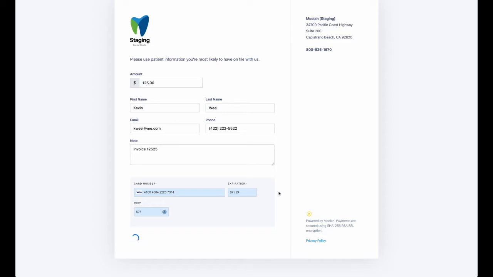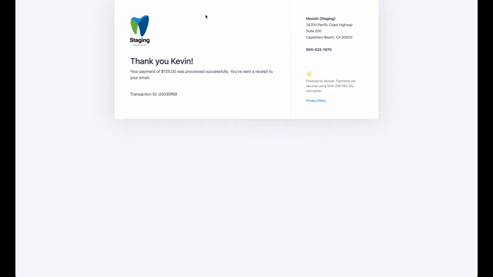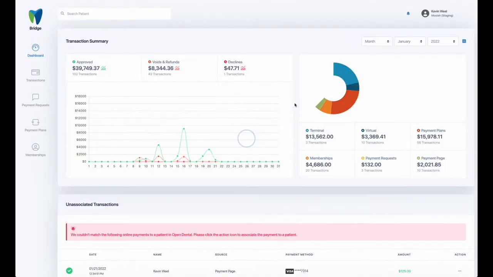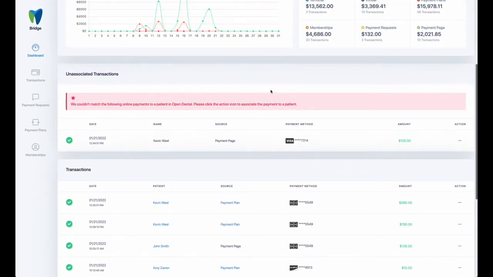So again, if a patient submits a payment through your online payment form and we cannot match that to a patient in Open Dental, then at that point you will get emailed saying that a payment was made through your online payment form and we couldn't associate it, and that will link you back to Bridge to take action on that. Not only will you get an email, but we will also make it very apparent in Bridge on the dashboard that there's an unassociated patient or transaction.